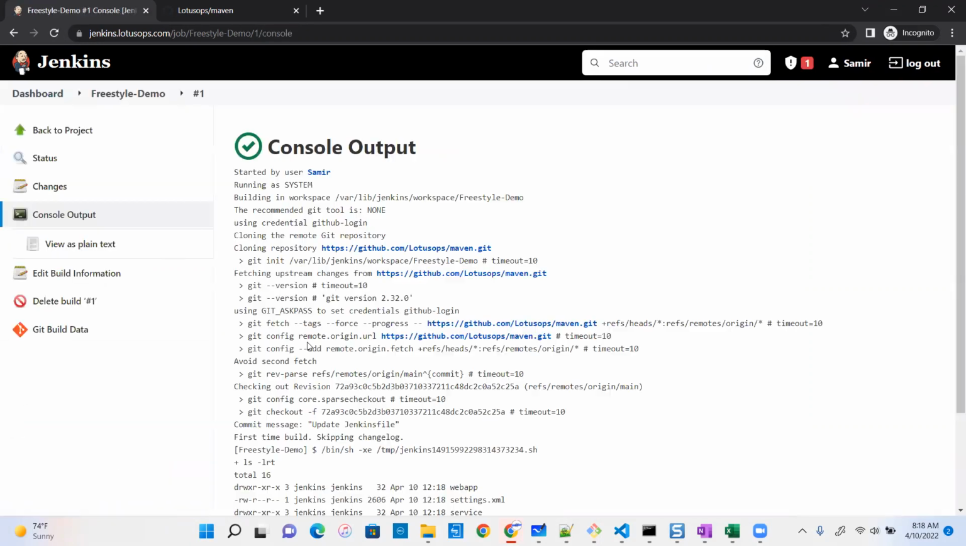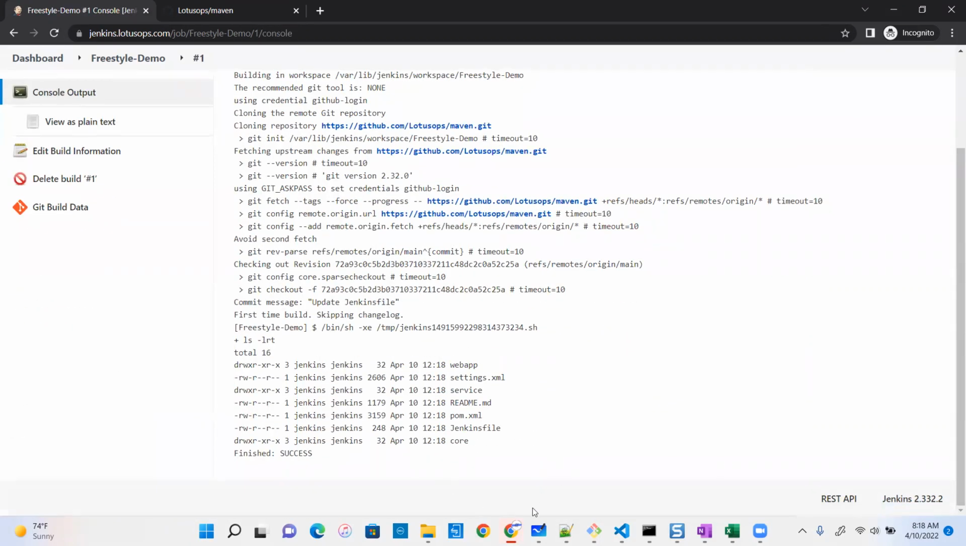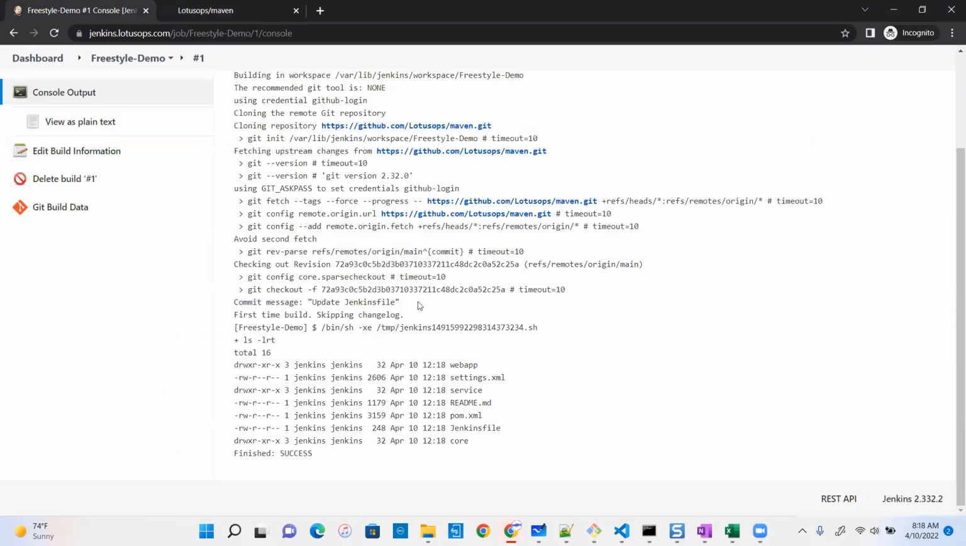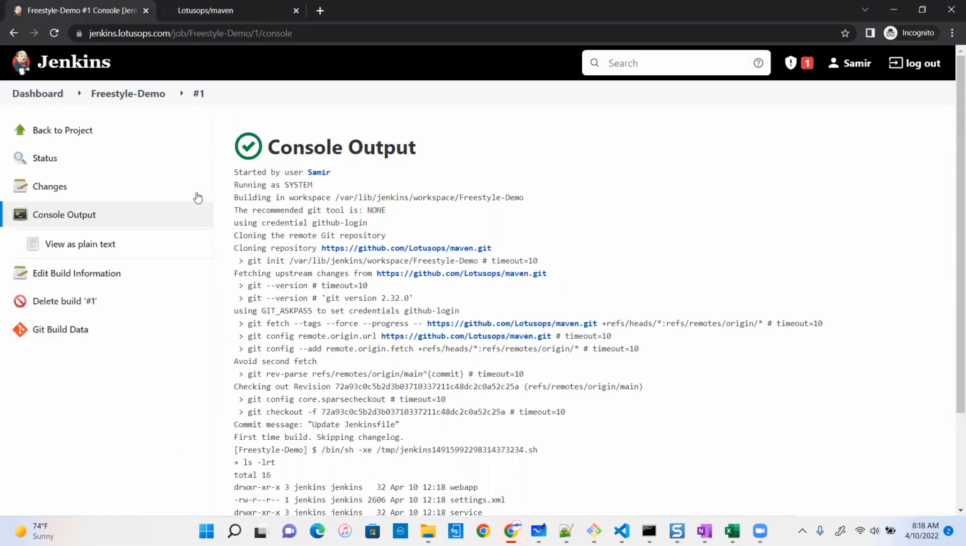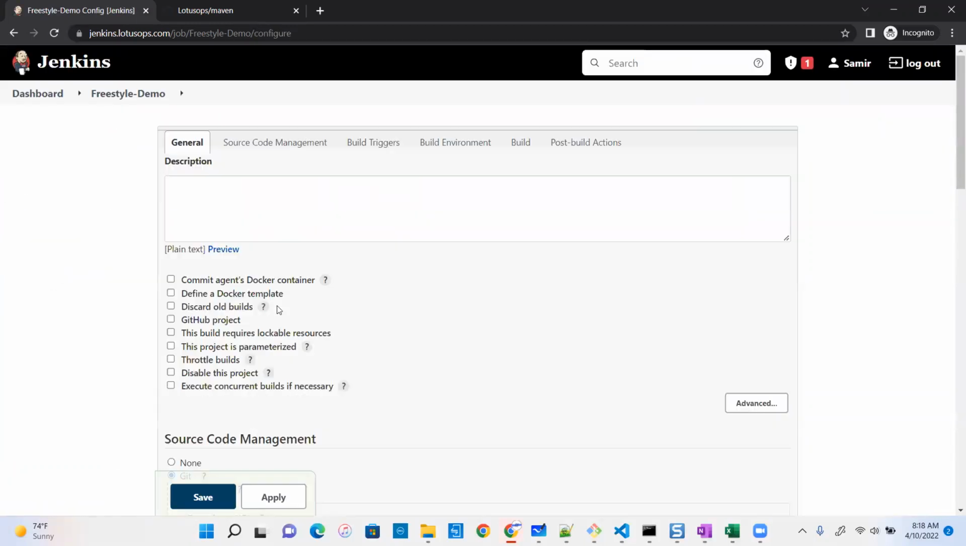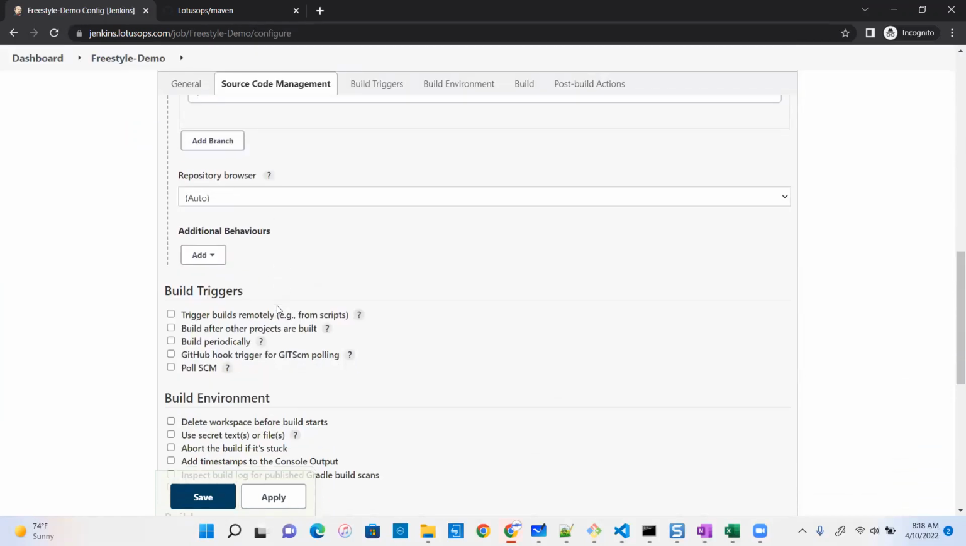Get inside here. And if you see ls -lrt, we got our code, the Jenkinsfile and everything. What we had here is showing over here, so that you trust me that the code is there. Now let's see whether we can build it. Okay, so mvn clean install only. So go back to configure.